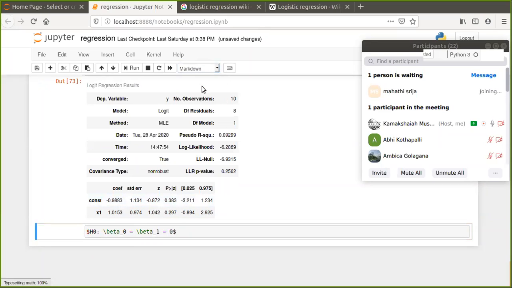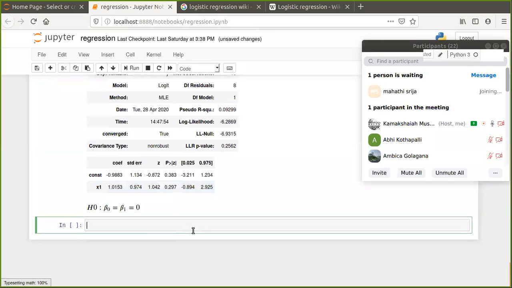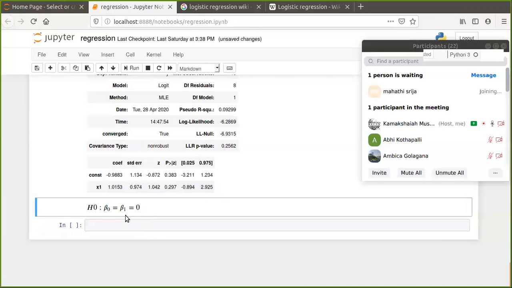Let me change this. Now you see the beta naught and beta 1 is equal to 0. That is the null hypothesis. Now here you see the p value is greater than 0.05. So at 5% significance level, we fail to reject the null hypothesis. So there are some effects, the coefficient is negative, but in fact it is 0.